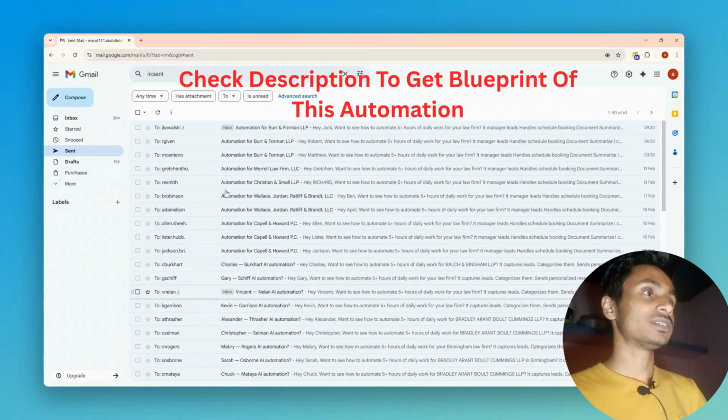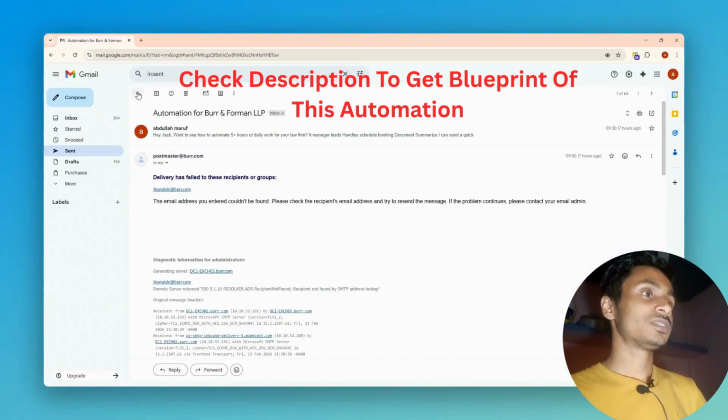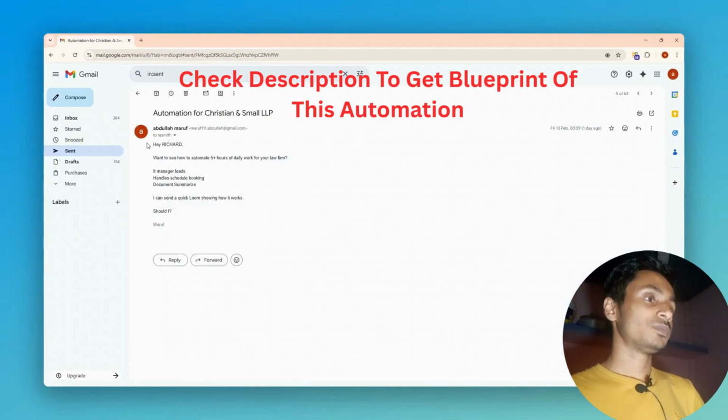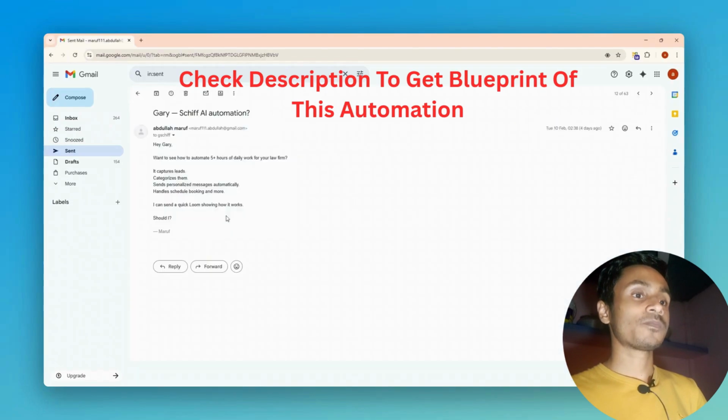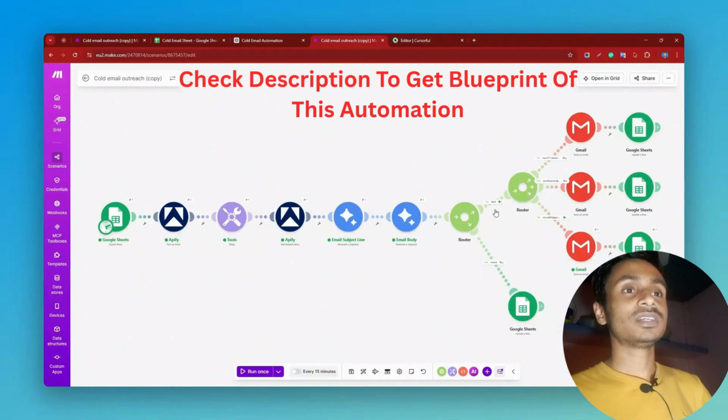Click here. Here is the email. This Gemini write and send. Many emails sent. So this automation is successfully working. Here you can see this path is activated. This path is activated and email is sent.